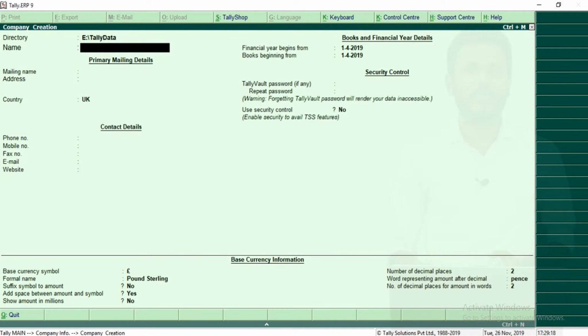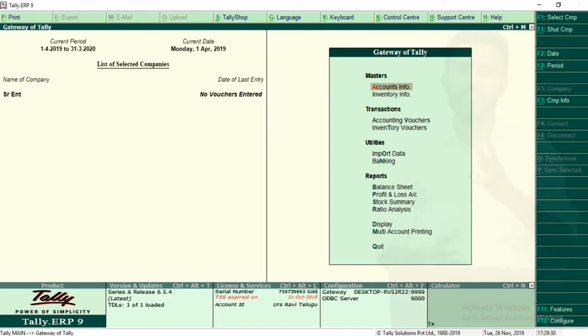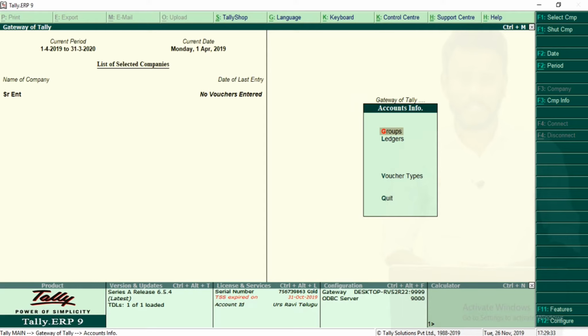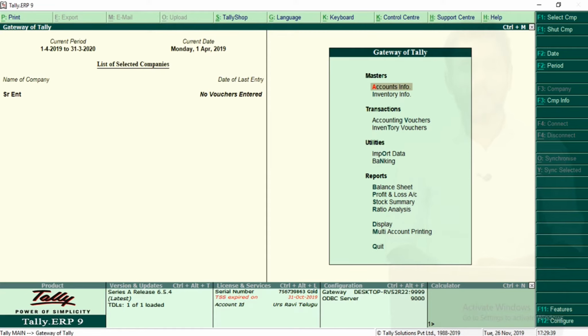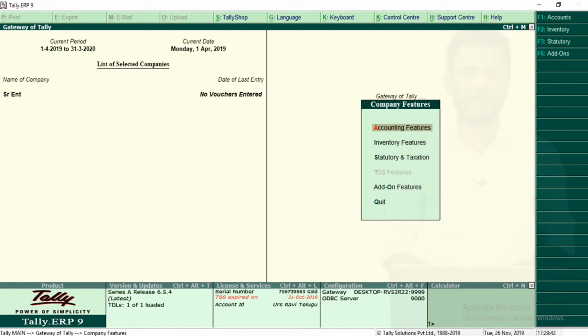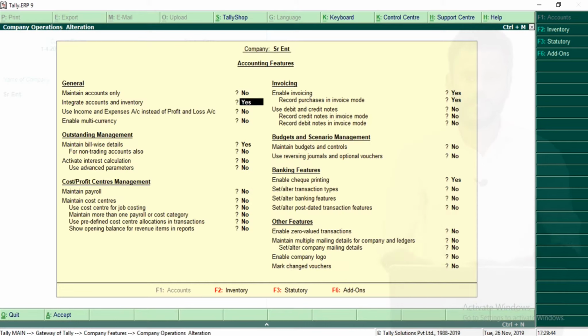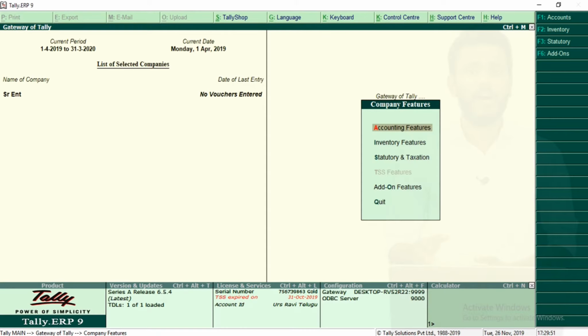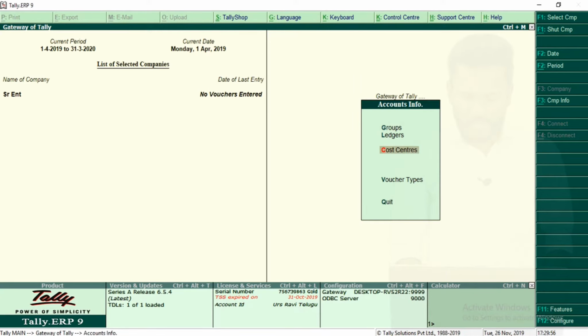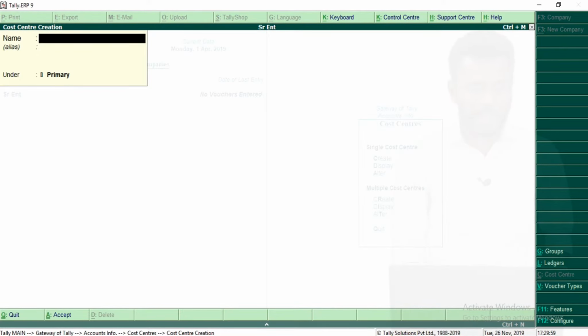So first I'm going to create a new company, and the company name is SR Enterprises. It's just a basic company. If you go to accounts info, you cannot find any group, but basically you are identifying only one group and ledgers. Very simple, directly press F11 from the Tally main page, and go to accounting features. In accounting features, activate the feature called maintain cost centers. Once cost centers is activated, go to accounts info, cost centers, create.